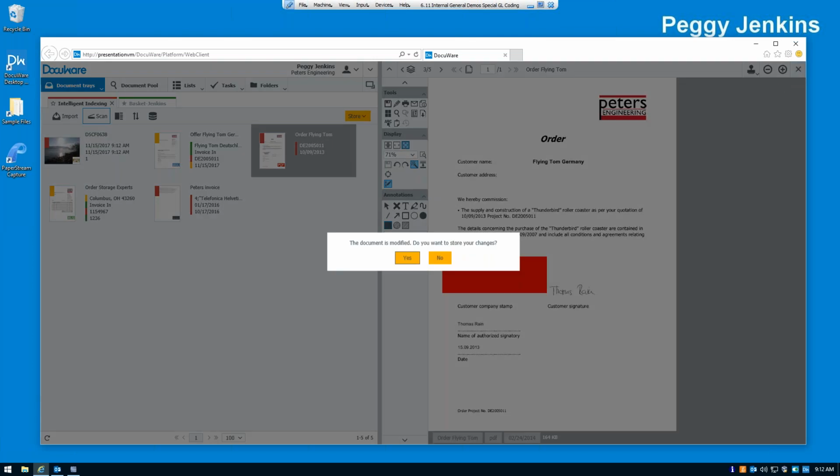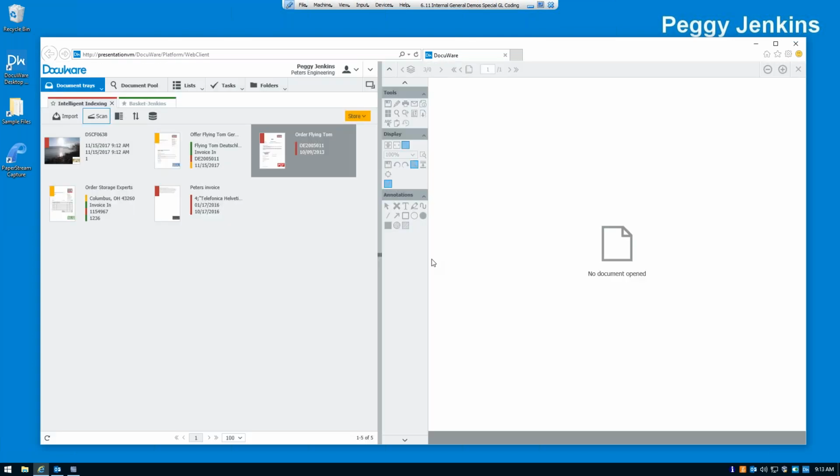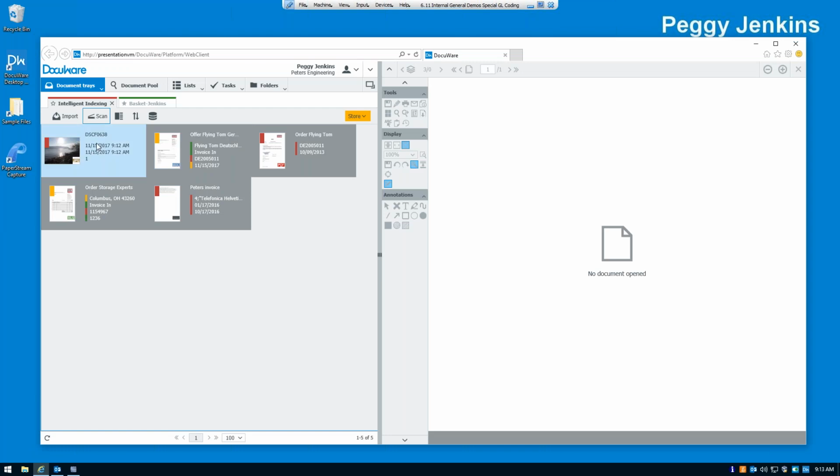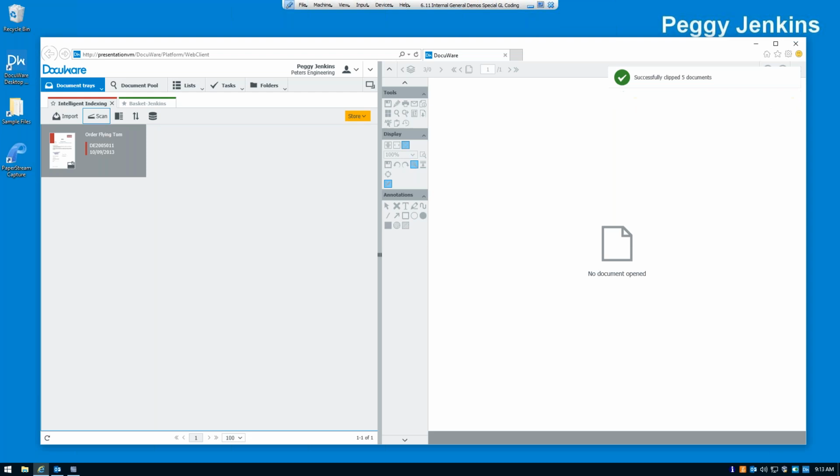I'm going to close this down, and I'm not going to save the changes. Now, let's say that all 5 of these documents belong to one transaction. Well, I can simply click them and then clip them together. This way, I'm storing one document for a single transaction instead of multiple documents. And to store that, I simply click on my Store dialog.